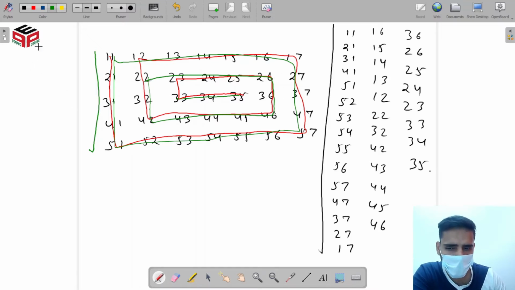So we got here that first of all we have to print the left wall of this box. After that we have to print the bottom wall of this box. After that we have to print the right wall of the box. After that we have to print the top wall of the box.